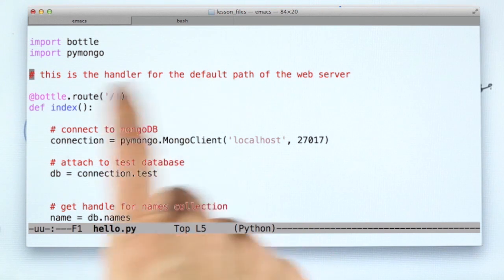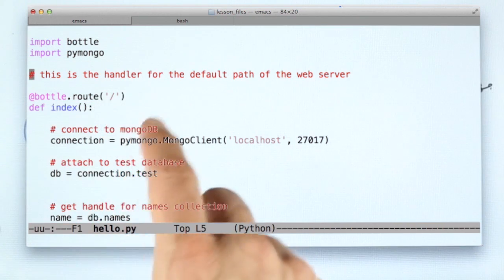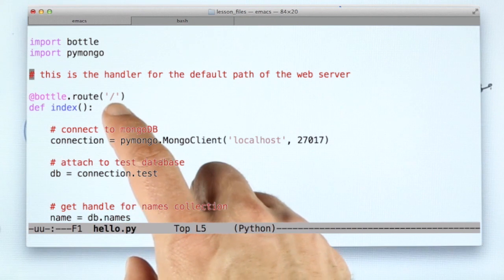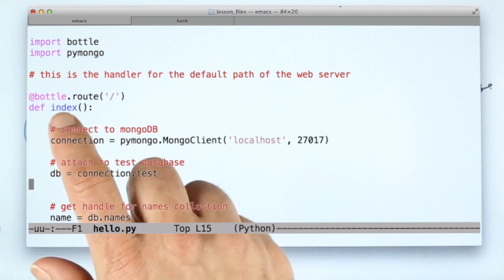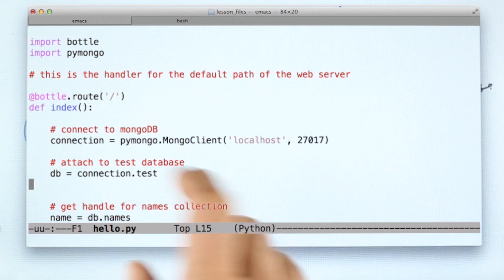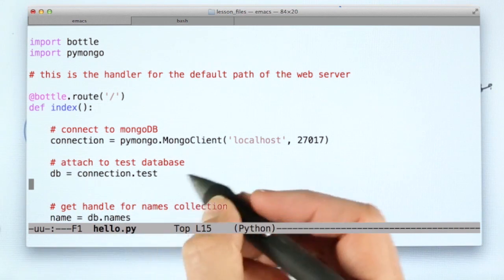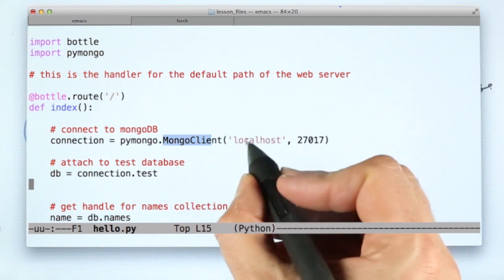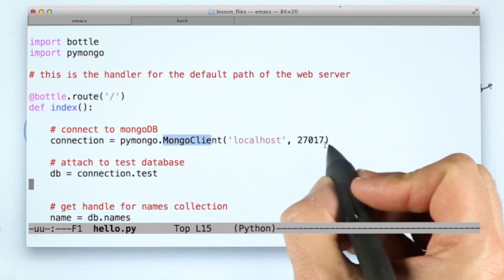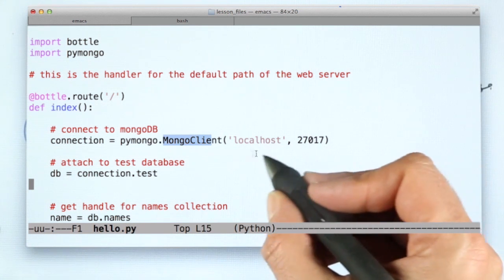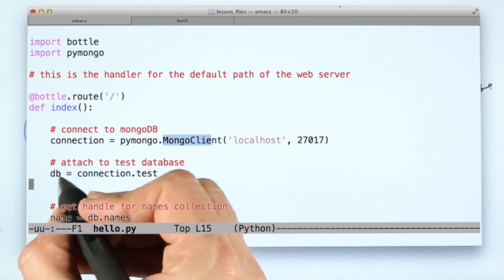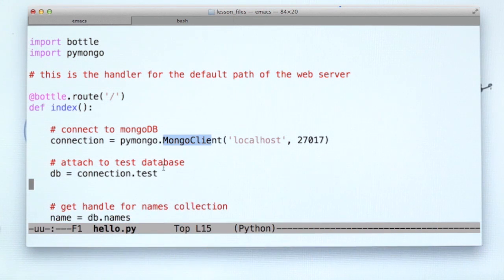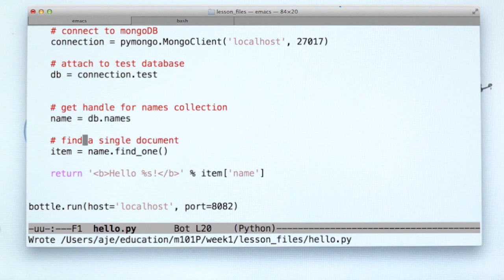This is a little decorator telling Python that the next function is going to be executed when the user hits that route, and we call that index, but there's nothing special about that name, and you could in fact call it something else if you like. The first step here is to use the MongoClient class to connect to localhost at 27017. That's the default port that MongoDB listens on. And then again we connect to the test database, db equals connection.test, and then to the names collection, db.names.